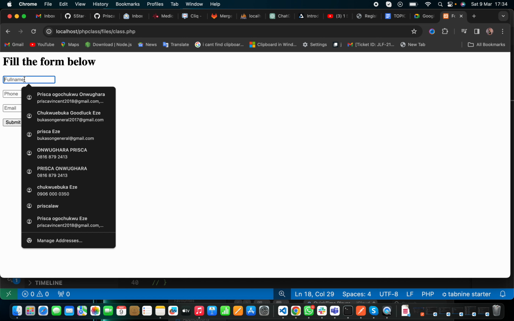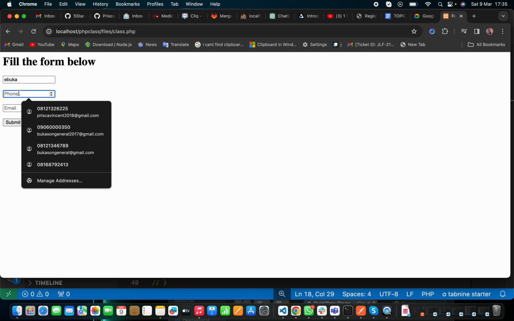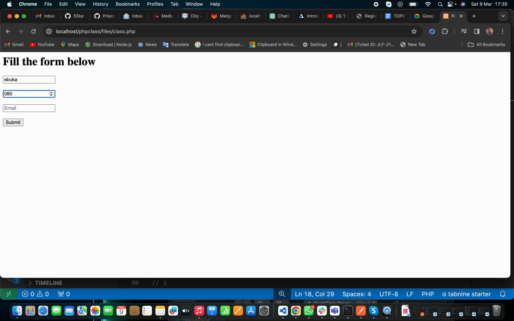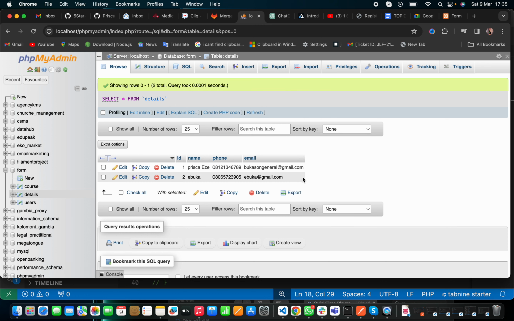Okay, now we put in the name, the phone number. You can see that when you click on the phone input, it shows you only numbers. You can't put in letters, not possible, because I gave it the type number. So 08080, maybe. Wow, I overput the number. The email could be Ebuka, right? Saved successfully. When I come here, you can see a new entry here, it is saved.